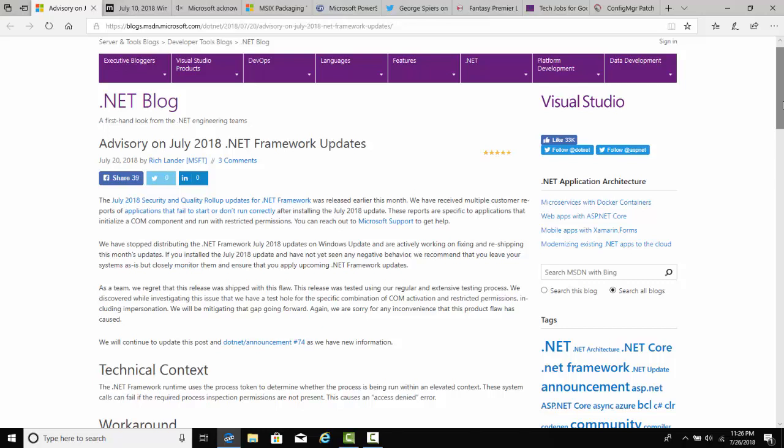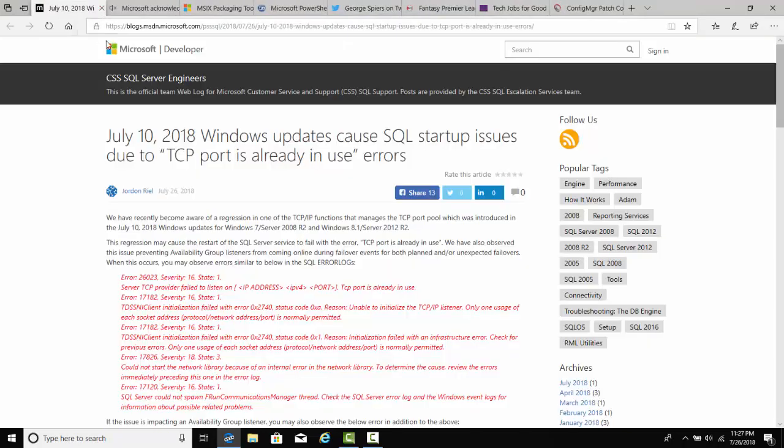You may be familiar that Microsoft have boasted of their rigorous patch testing with the various different rings. Well, they stated they identified a test hole for the specific combination of COM activation and restricted permissions, including impersonation, and they will be mitigating that gap going forward. So unfortunately, this is one that they weren't testing for, and it just got through the cracks this time. If you have systems affected by this, you will need to uninstall the patch. You should also ensure you refresh your patches, as Microsoft have pulled the patch in question. An updated patch will be released soon.